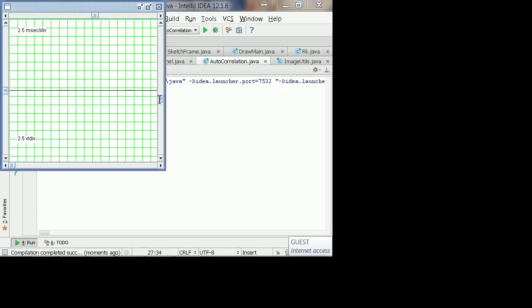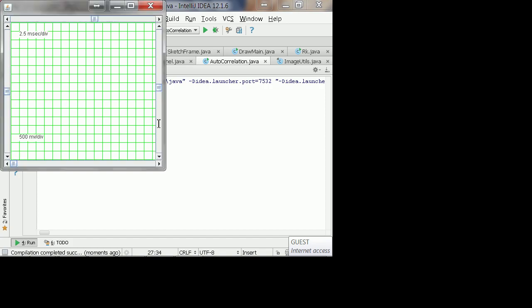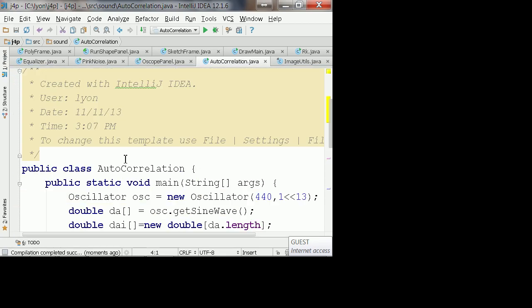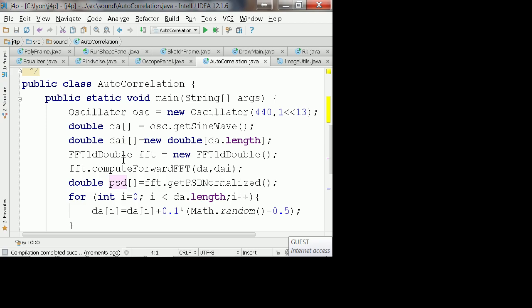Well, that doesn't sound at all good. Maybe we should have made a copy, huh? Although it looks right. Oh, you know what? Ah, of course. The FFT destroys its data when it takes the Fourier transform, so we do need to make a copy.